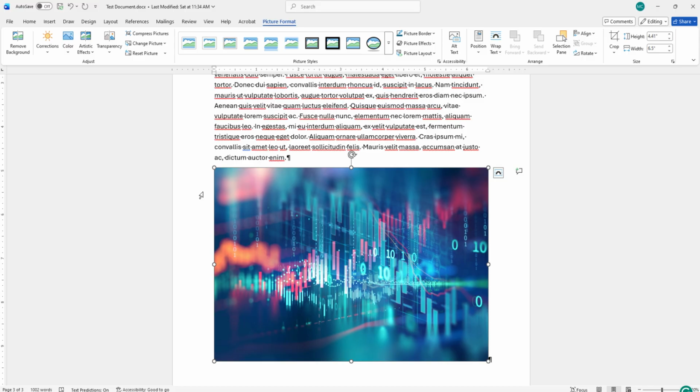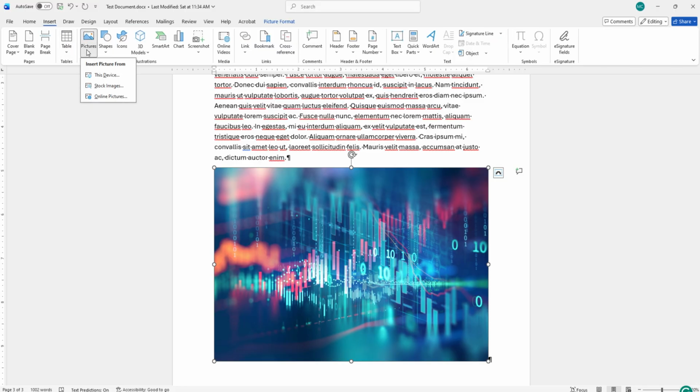Or if it's an image that you have saved locally to your computer, same process as before. You guys can see my video on that, but it's just one option above stock images, where you select This Device and then select it from your computer.